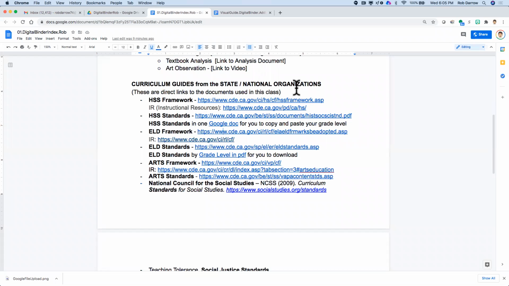On your digital binder index page, there are links to all the curriculum guides you need. These are the entire curriculum, or the entire frameworks and the entire standards, but your job is just to pull out the grade level that you're working on. So I'll do two examples for you. Let's say we're going to do the ELD framework, and let's say that I'm doing third grade.